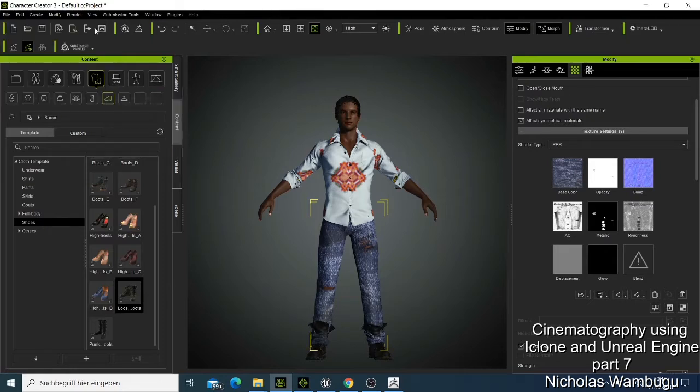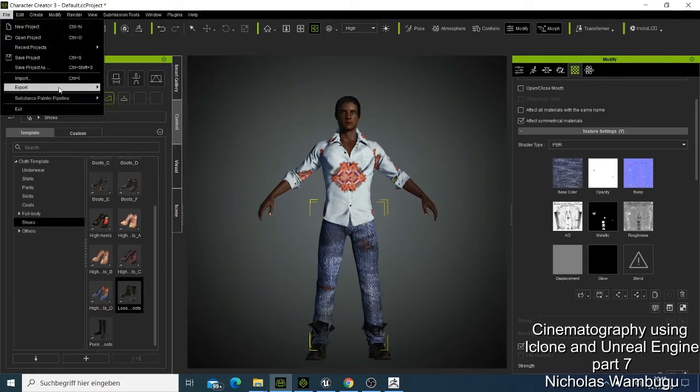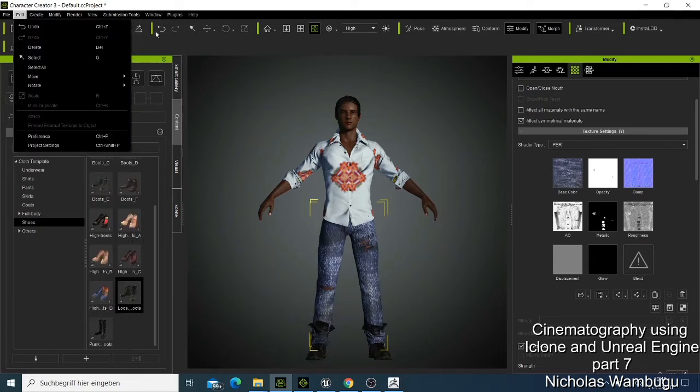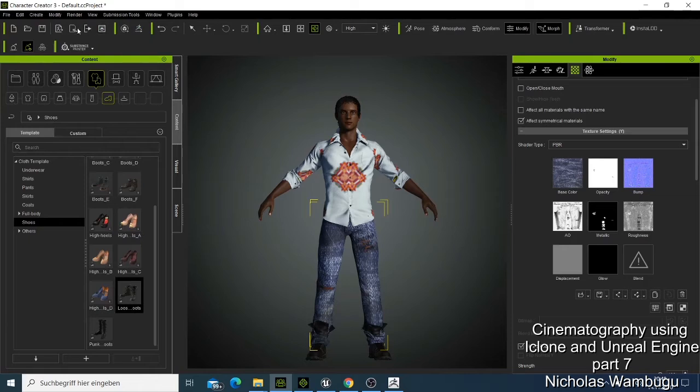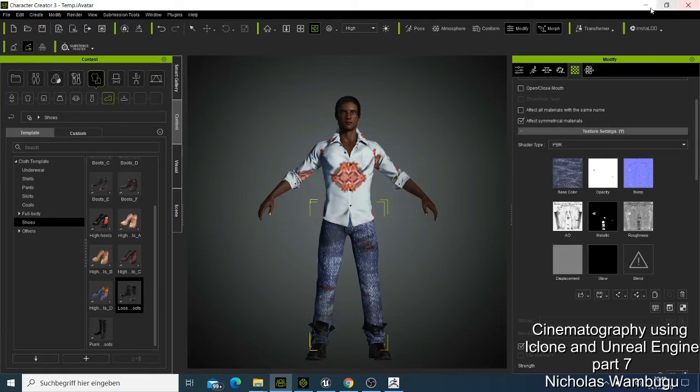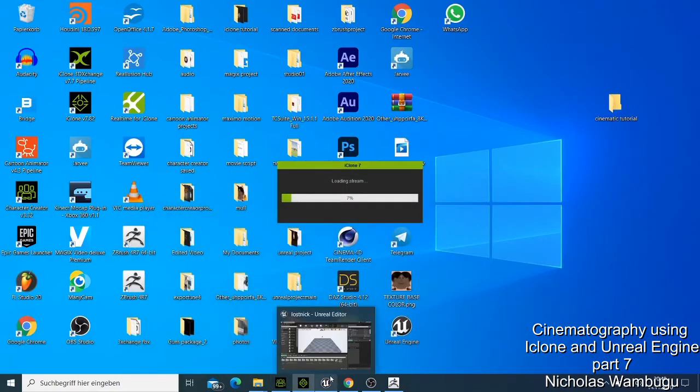So you can do this, you can just come here, and say you want to send it direct to the iClone, you can go to the files, go to the export and then send it to the iClone. Those are the two things that you can do. So I'll click here and say I want to send this character to the iClone. This will show me that it's loading. And now we can have our character on the iClone. I want to see how it looks.